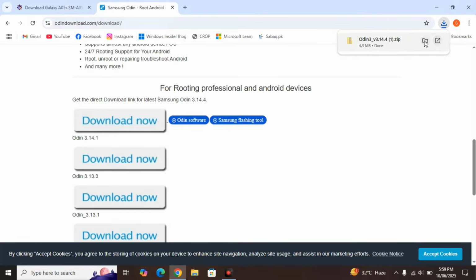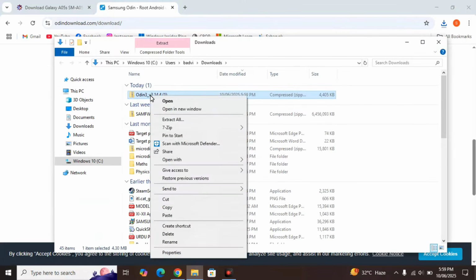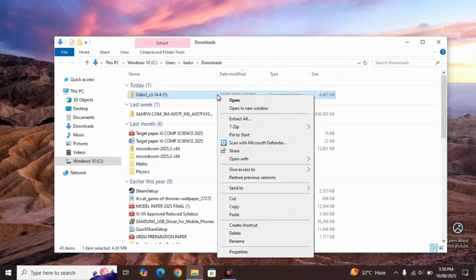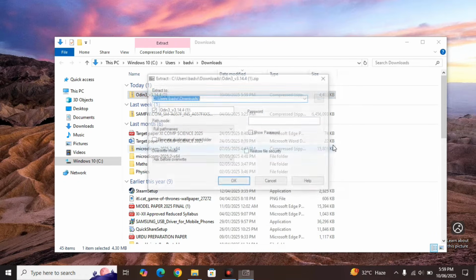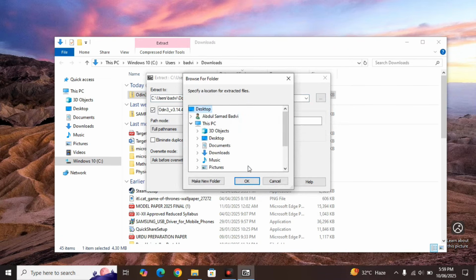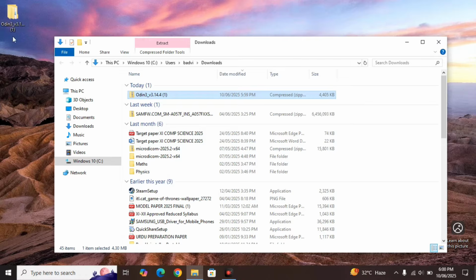Now in our folder, we're gonna open those. First we're gonna extract our flashing tool. Right click on that, and you can use your Windows built-in extractor, but in my case I'm using 7-zip. You can use either of both. Now I'm just going to click on extract files, and I'm going to extract this on my desktop. Click on OK, and here we got the Odin.